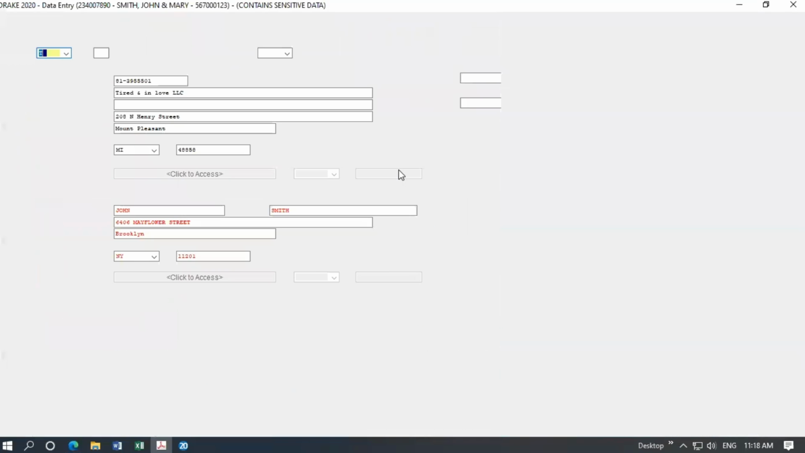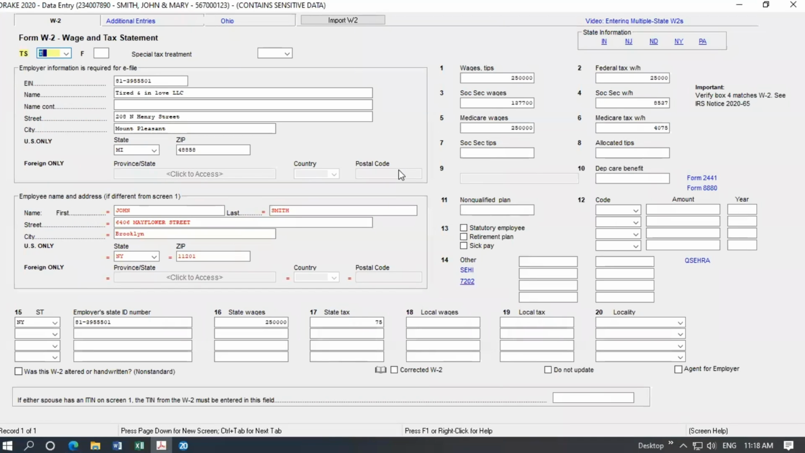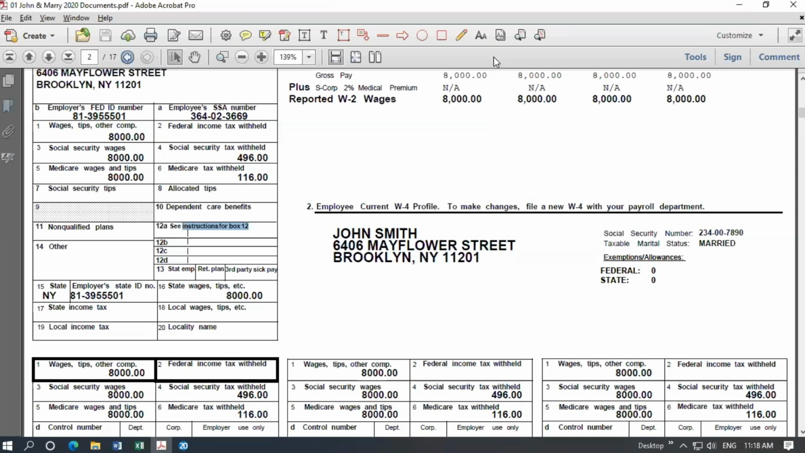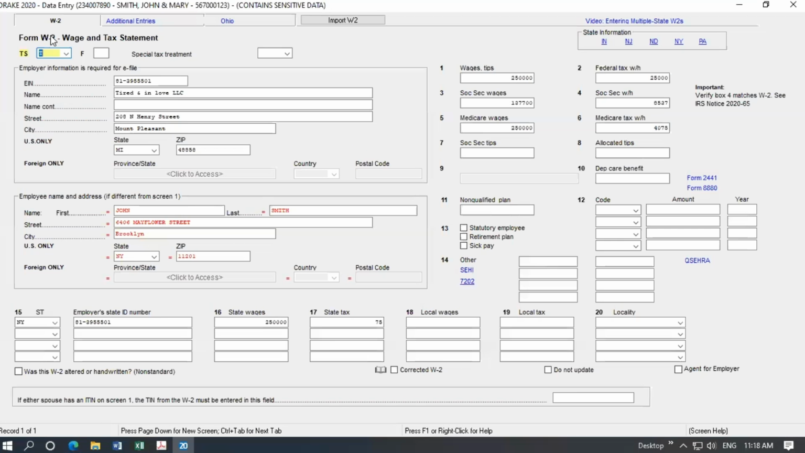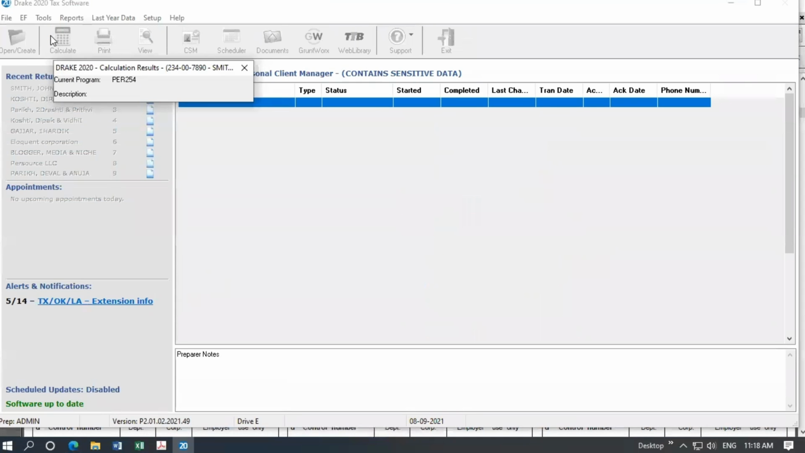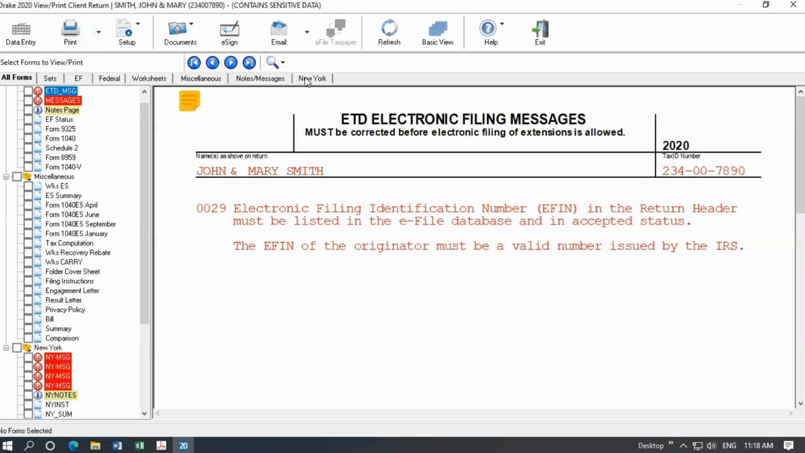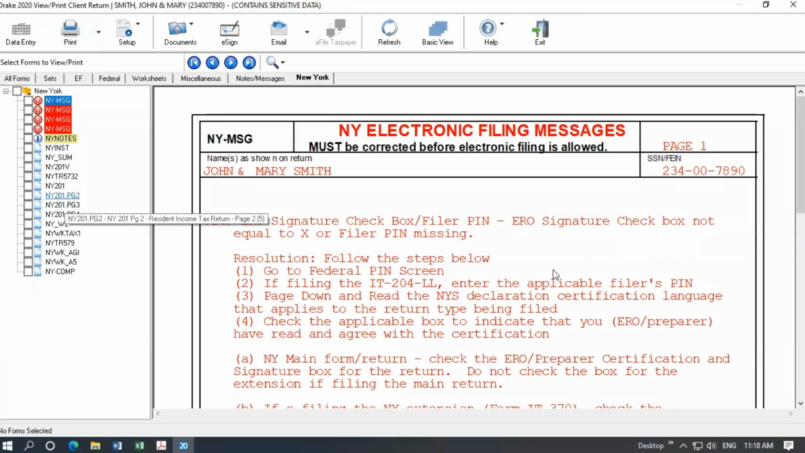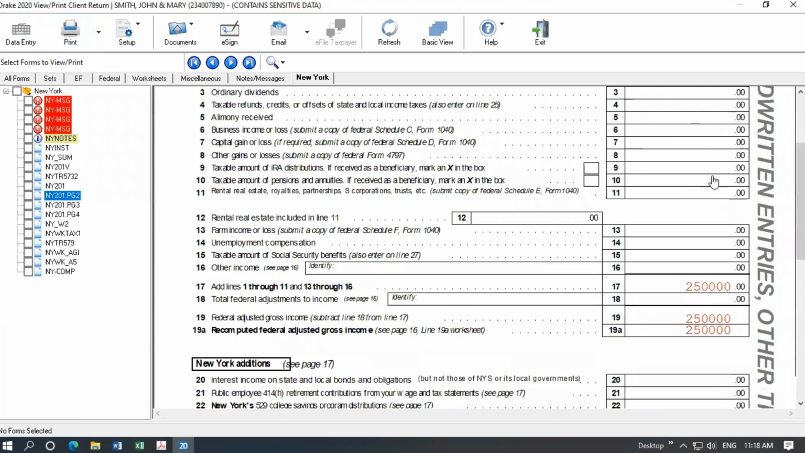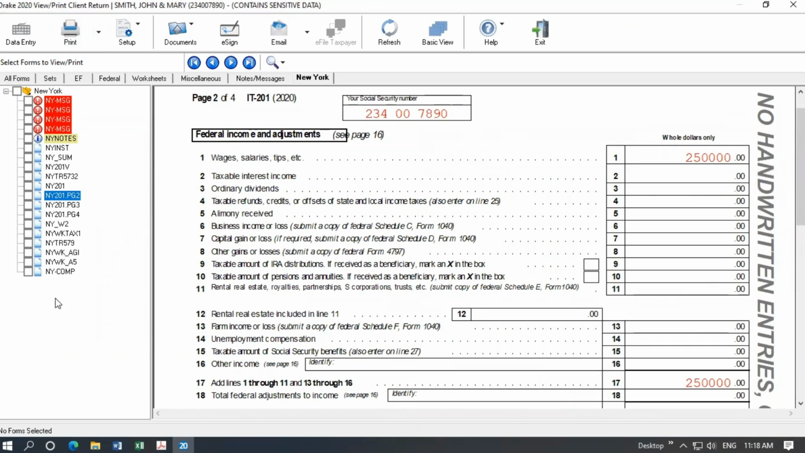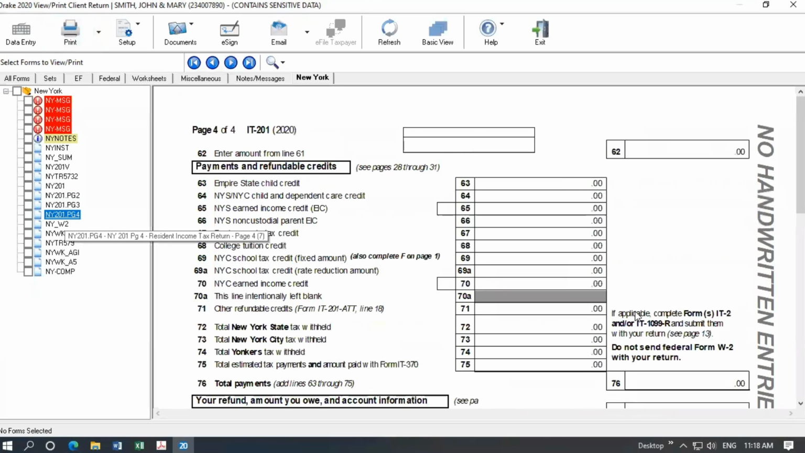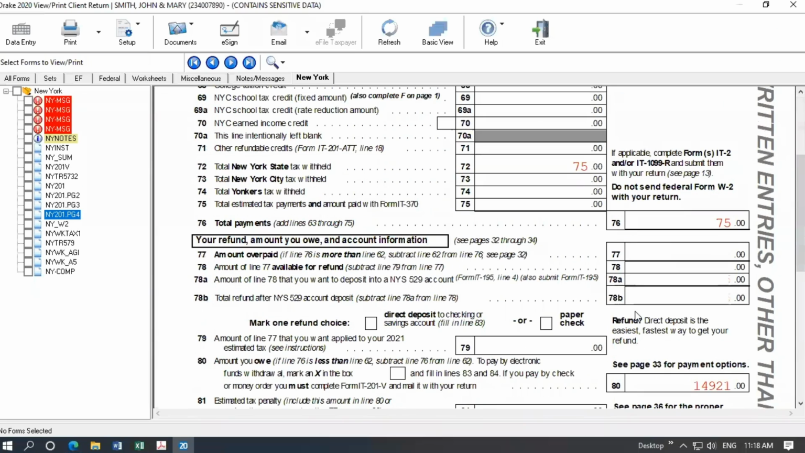To create the new sheet, see the steps. Now go to view and print. State will be the same, no change, 250,000. Go to New York. Income will be 250,000, and the withholding we entered is 75, right? We haven't changed the withholding amount.